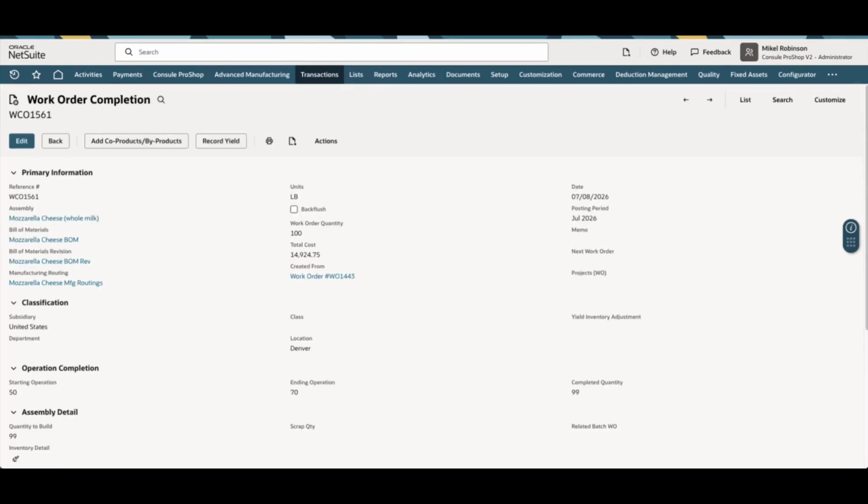Now, the first thing to notice here is our work order quantity. We were supposed to create 100 pounds. However, if we hover down and to the right, we can see that we actually created 99. Anytime you're dealing with chemical processes like in cheese creation, this is bound to happen. You yield less or more than anticipated. Herein lies the problem. We need to tell the system our true component yield.